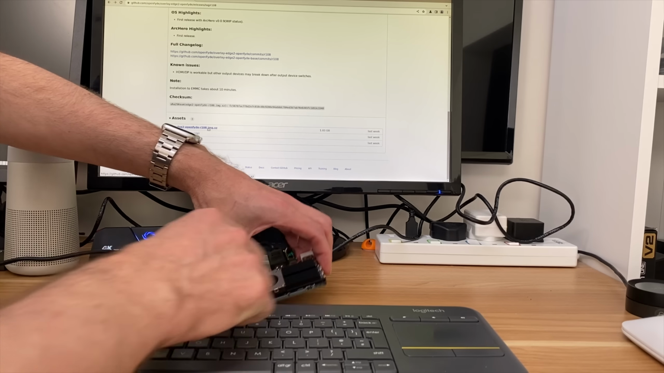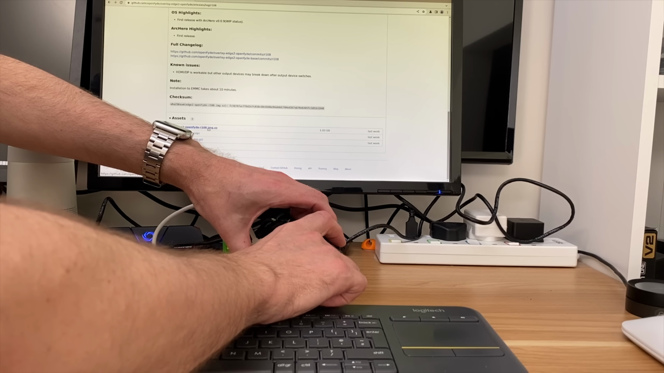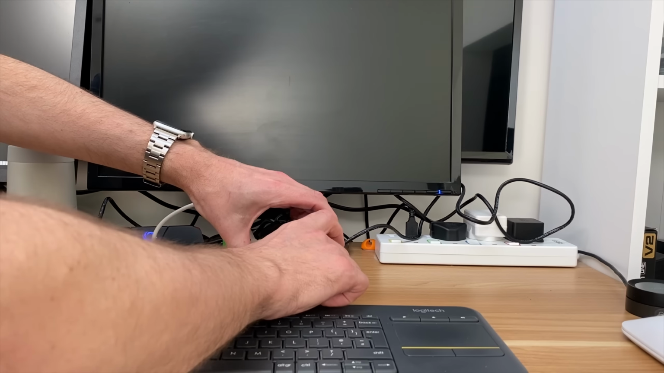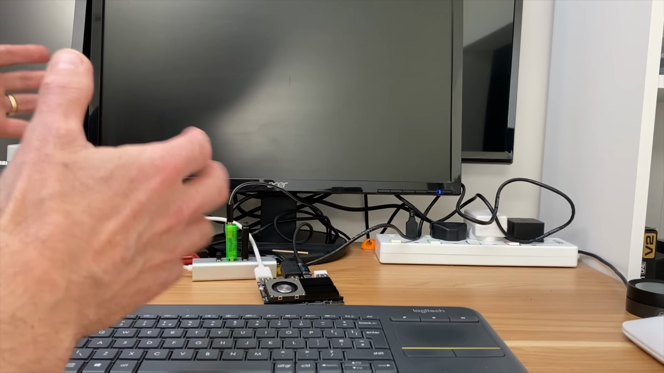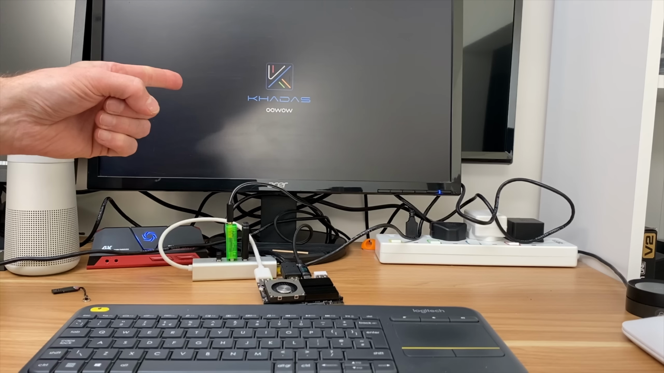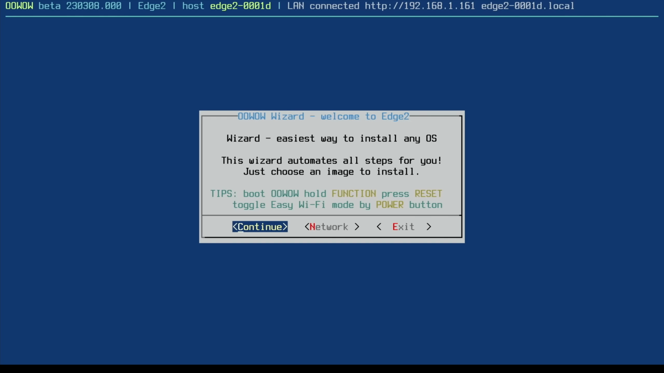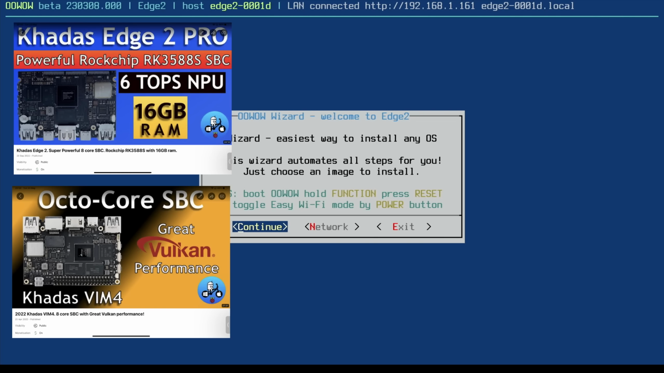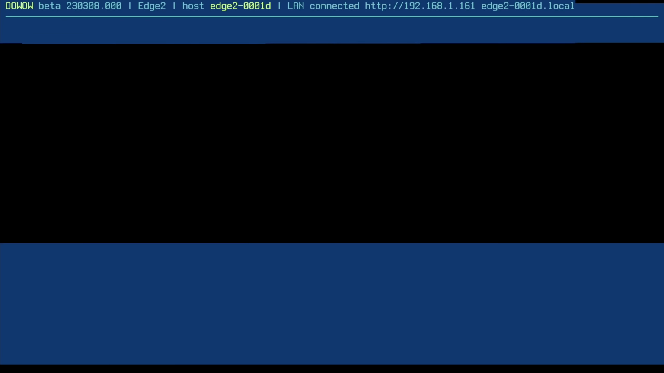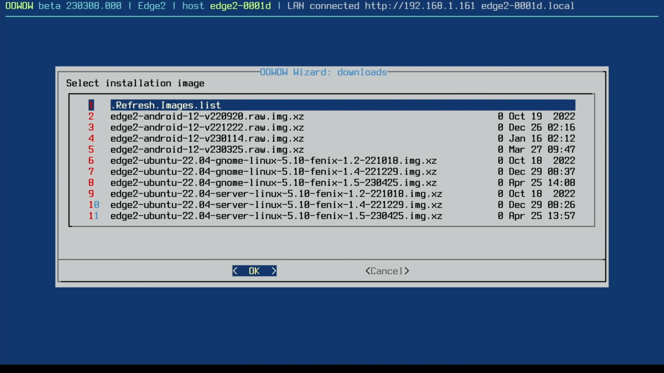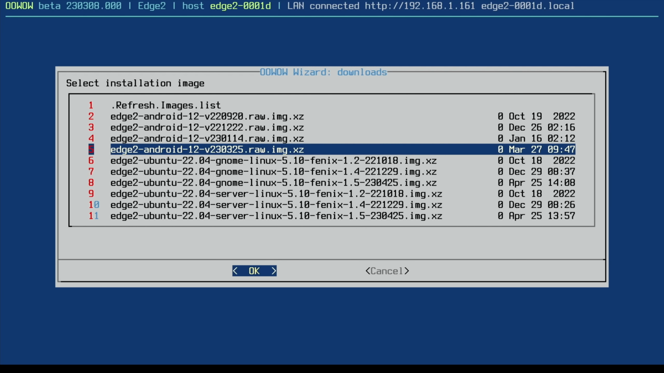So now if I press the middle button and then the button nearest to the screen and leave it, Khadas Oowow starts up. Now there are loads of things on here and I went into more detail on one of my Khadas Edge 2 or any of my other Khadas videos. But if you hit continue, what it will do is take you to their download repository where you can just install an operating system straight to the eMMC, literally just by clicking on it. But I don't want to do that because I want to install one that was downloaded separately.